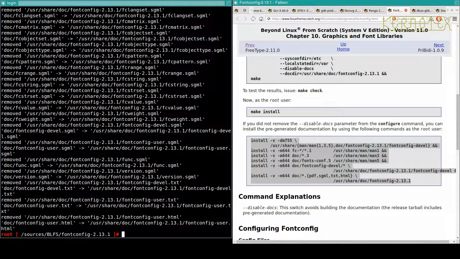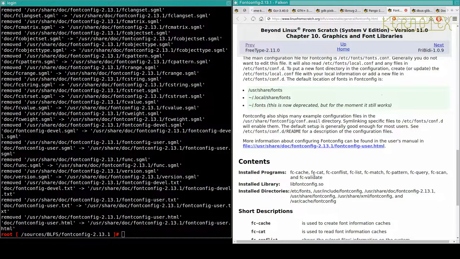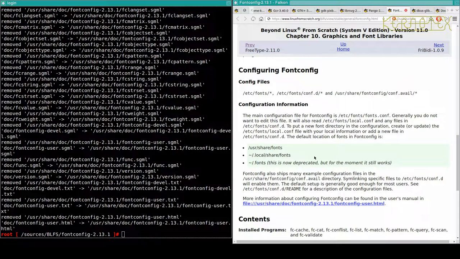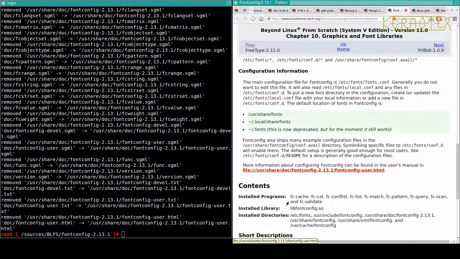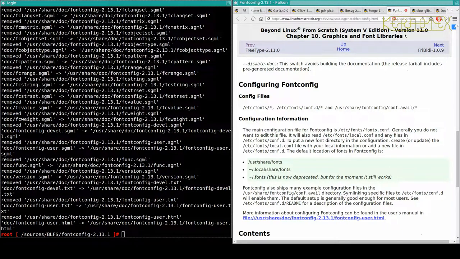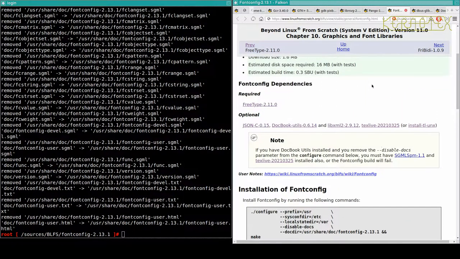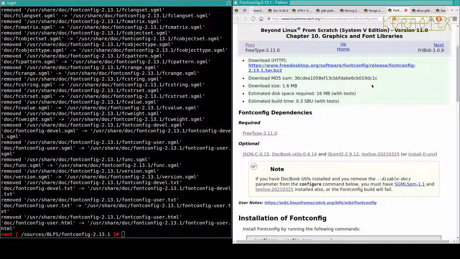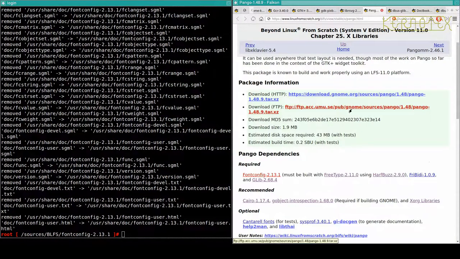That's done. So configuration. It's all about configuring it for fonts there. I'm not going to spend too much time looking into that. It does say generally do not want to edit the file, but there's other config files there. So look at that if we come to have to configure any fonts. But I think I'm going to knock this one off as complete, and move on to Pango now. So we now need FriBidi.